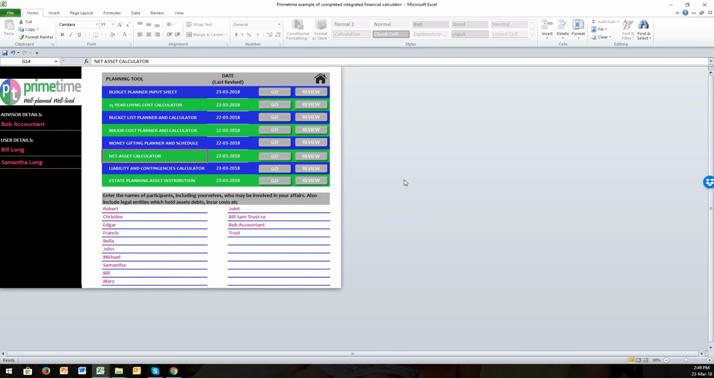Net asset calculator is where you put all your assets, and it enables you to record your assets when they're purchased, the value of those assets, whether there's likely to be tax attached on the sale of those assets, and what that tax might be, whether they might be included in your means testing or not. So that's a fairly powerful calculator.